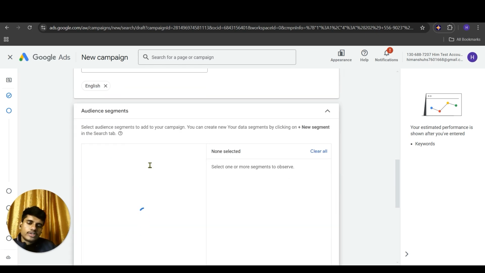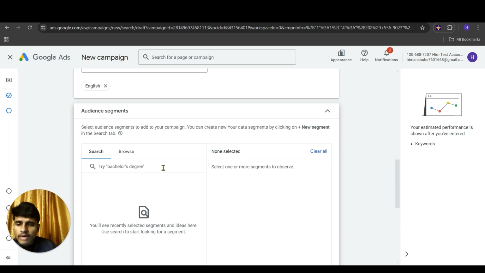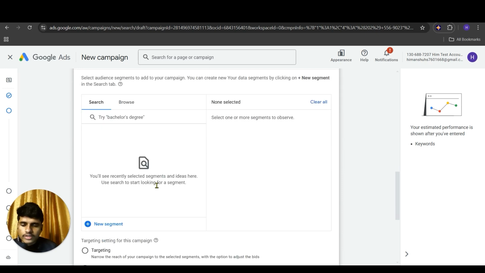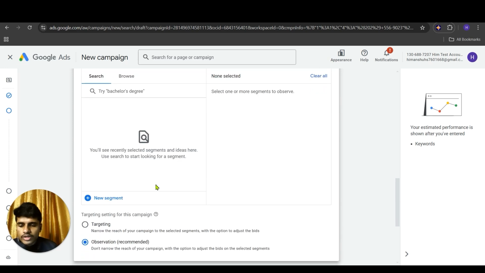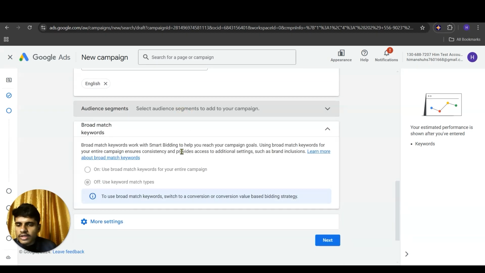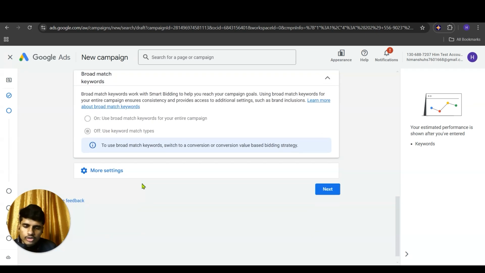Audience segment. Initially, when you're running your Google Ads, you might not have any audience. Once you have an audience, we can target specific audiences. So for right now, let's not click on that. Let it be there. And let me show you more settings.